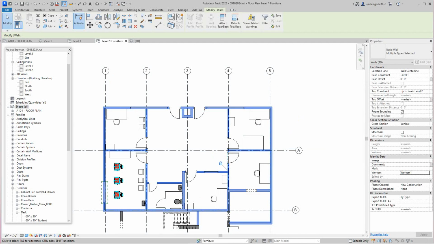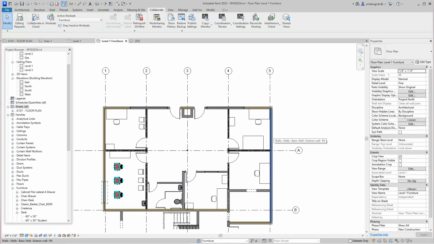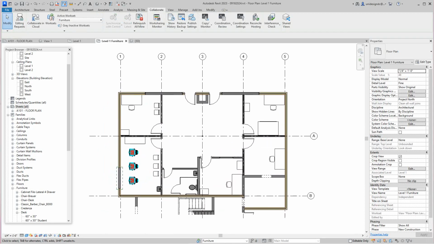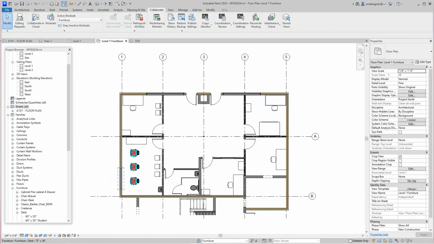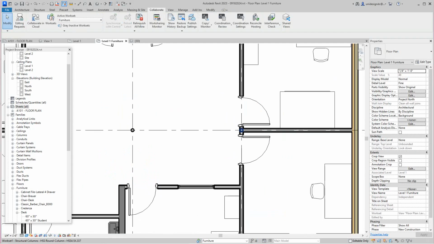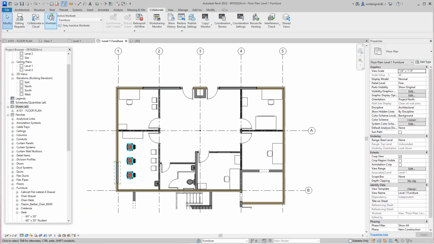Now, my work set here, I'm in work set 1. I'm going to change this down to walls. Apply. Okay, so there we have it. So we just created 2 work sets, our furniture and walls, and then I might want to do the columns here. So basically, you can do everything in a work set here, all right? And then you can do cloud collaboration.